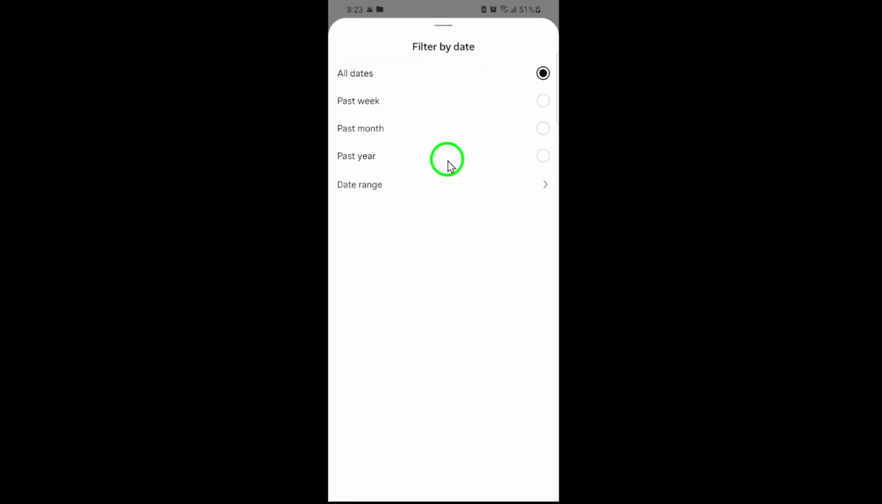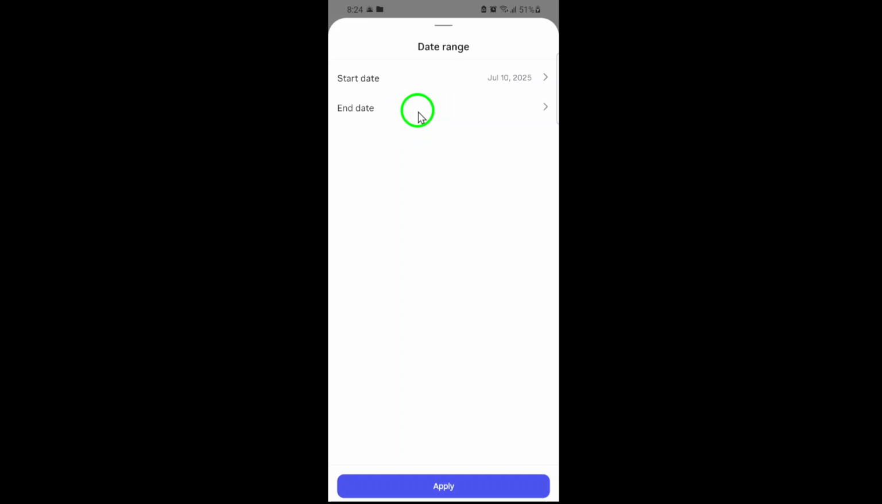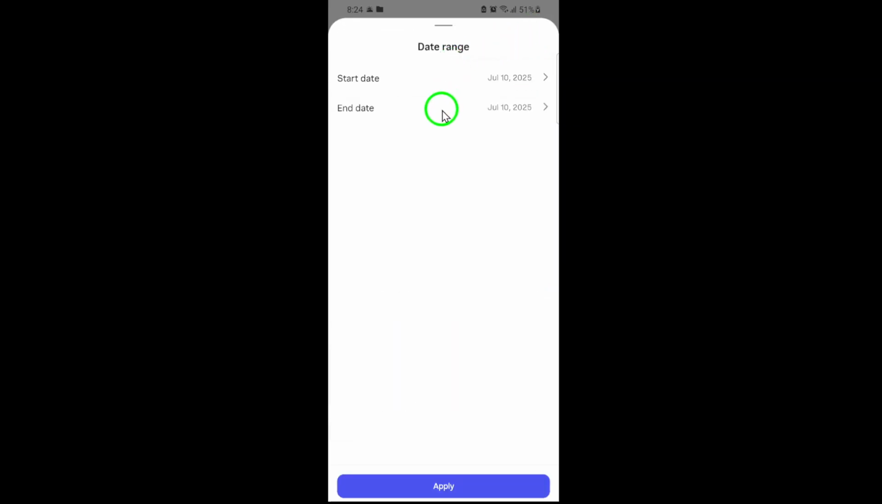Now it's time to set your custom date range. First, choose your start date, the earliest day you want to see your likes from. Then select your end date, which is the latest day in your desired range. Take a moment to double-check your dates to make sure you've got the range you want. Once your dates are set, tap Apply. Instagram will instantly update your likes page to show only the posts you've liked within that specific date range.